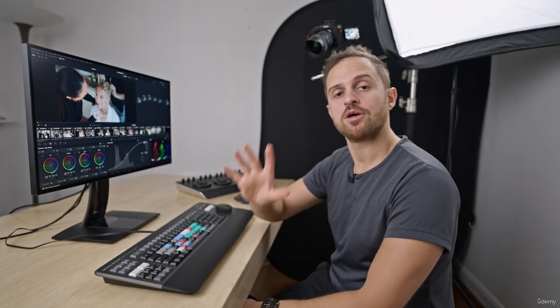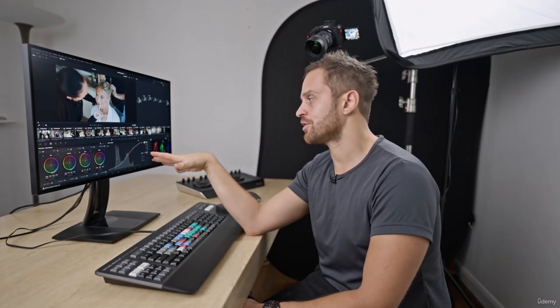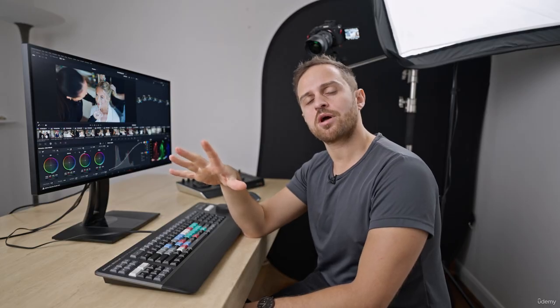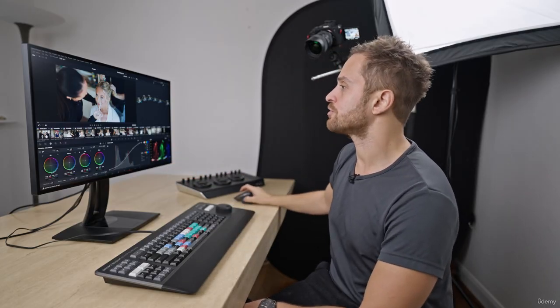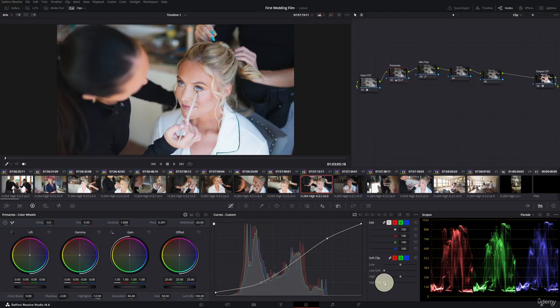I hope that's a useful introduction to the curves. I hope you can see how that can be quite useful. There is one other part to using the curves which can be quite useful. If you look at these soft clips, we can then do a low soft, which is just affecting the blacks.